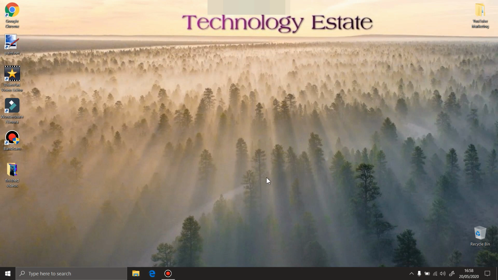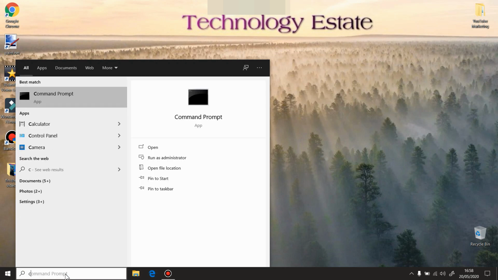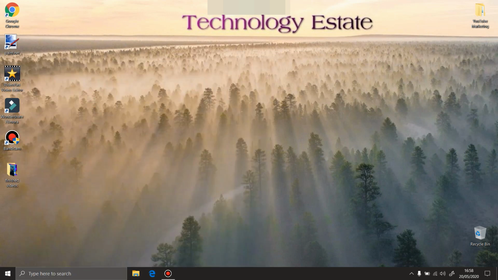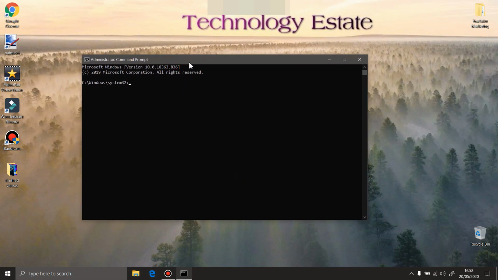Alright, welcome back. You go on Windows, type and search, and press CMD. Do not select the command prompt yet. Right click on it and press run as administrator. Yes. And now you are on command prompt as administrator.